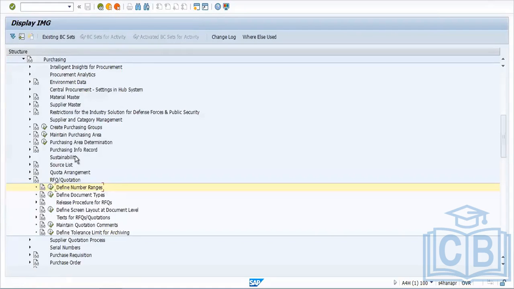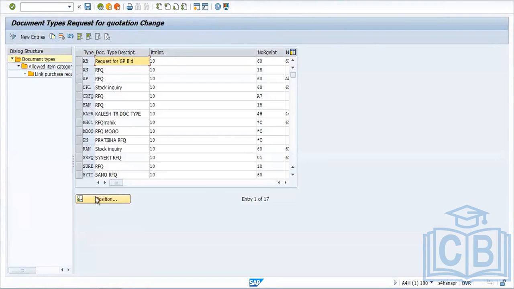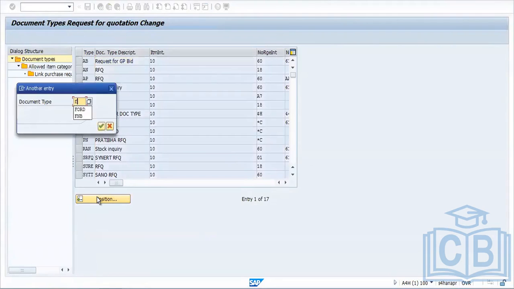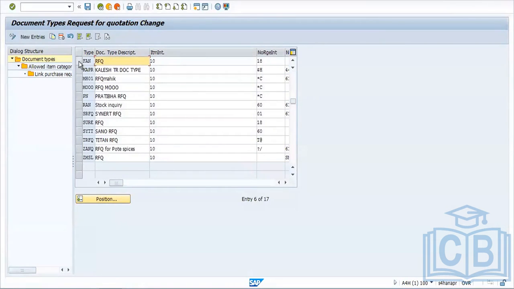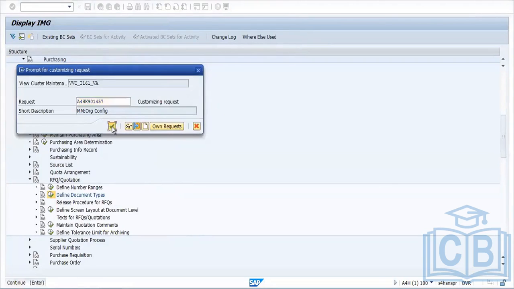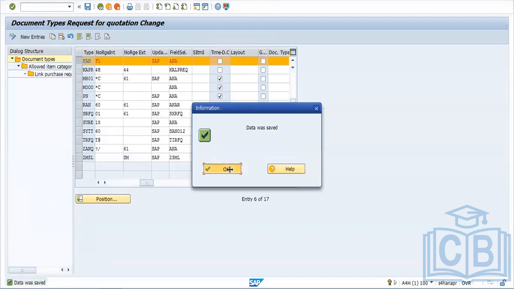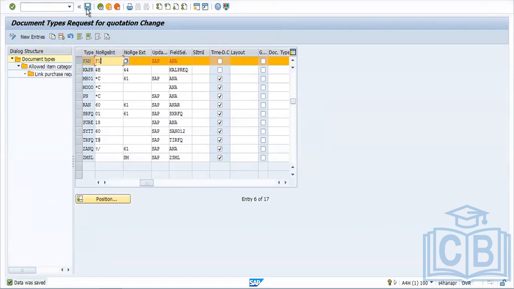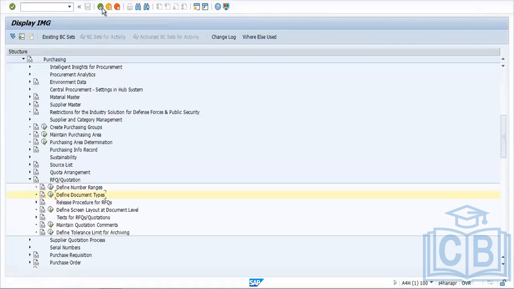Come back. And the next is go to define document types. Click on enter. What is the document type here? Internal number ranges are fine. We need to maintain it as F. Click on save. This is how the number range definition is done.